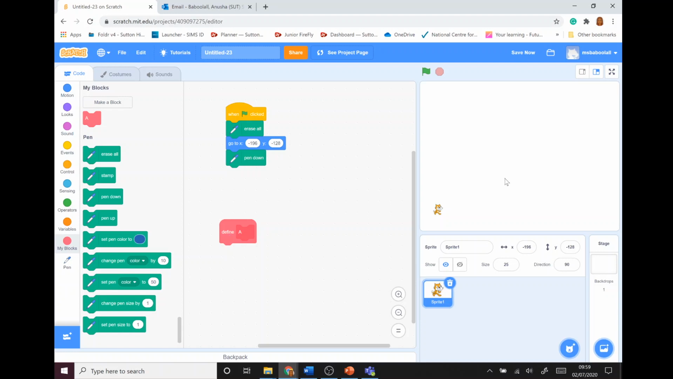The reason why I'm going to use this is because if you're going to draw your name on the screen, and you have a letter more than once in your name, like my name is Anusha, I'd need to use A twice to draw out my name. So it'd be really useful to use the block function, because then I can repeat a whole load of code again. It's a much easier way to program.